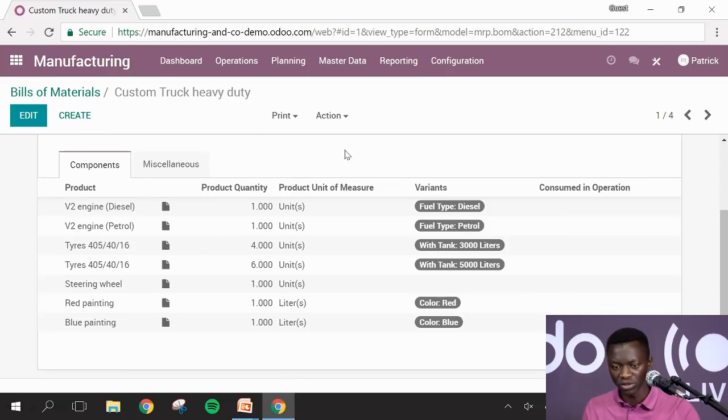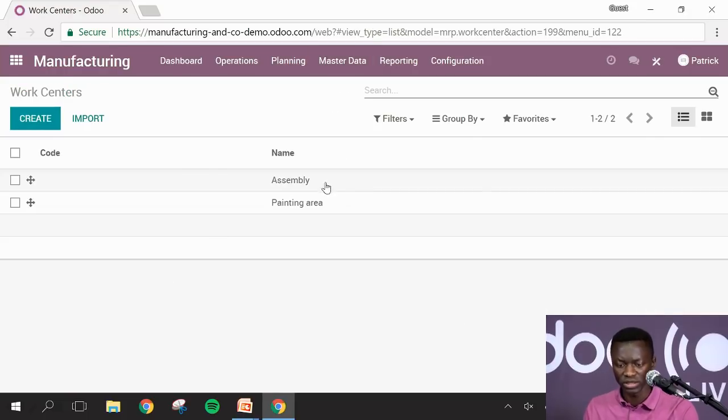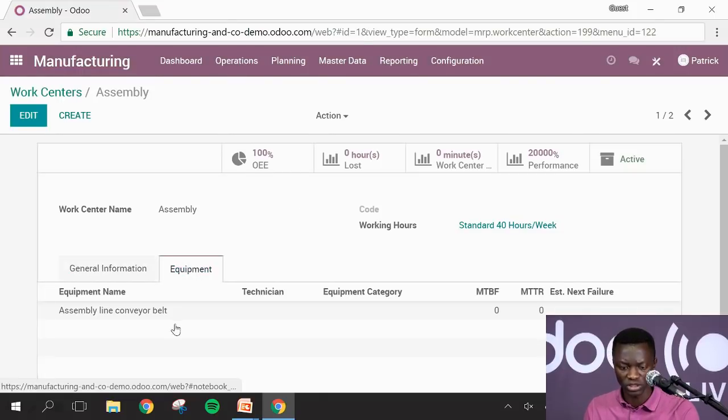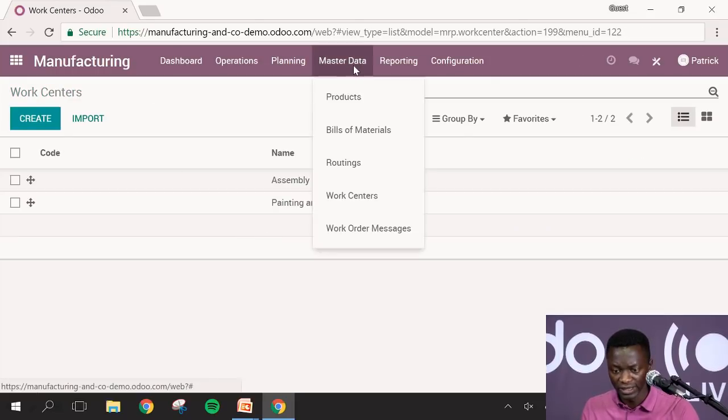Just to spend a bit more time on it, if I go to my master data, what I can do is go into the work centers first. I have only 2 work centers in which I can have some equipment working. For example, I have an assembly line with a conveyor belt so that the trucks can be produced in a line, right? If I go to the painting area, I only have a painting gun so that I can paint all of my trucks. So far, so good.